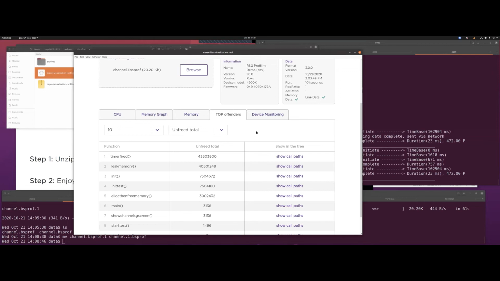Unfreed self is things that are allocated in that function or that line of code itself that are never freed anywhere in the system. Unfreed total is anything that's allocated on the call hierarchy under that function, everything that it calls. The allocation total is everything that's allocated. Unfreed total is everything that's allocated in that function and everything it calls that's never freed anywhere. So we obviously have some offenders here. We have this timer fired. Now let's go ahead and look into this.